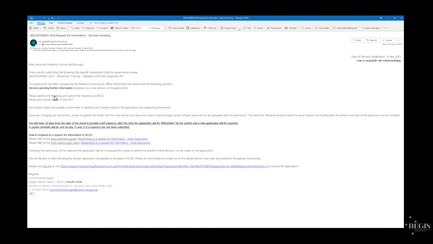The first one I'm going to show you is decision pending further information, which we can see on the screen here. What this is, it'll create a new version of the application automatically. You don't have to create a new version. Once your research office sends this particular request for information, it'll automatically make your application editable.